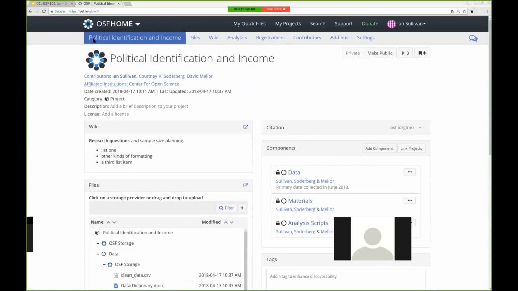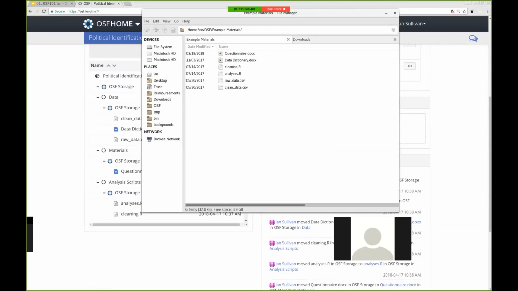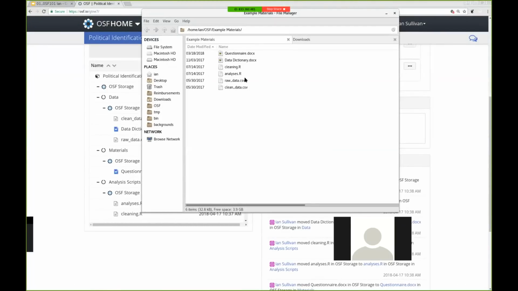One of the things that we all know about research is that the materials and the data and everything else that we're dealing with are not static. They're going to change over time. And one of the big things that we advocate for is the use of version control. So everything on OSF is version controlled automatically. That means that we keep every copy of every file that is uploaded to OSF. There are a couple of different ways that you can interact with those files.